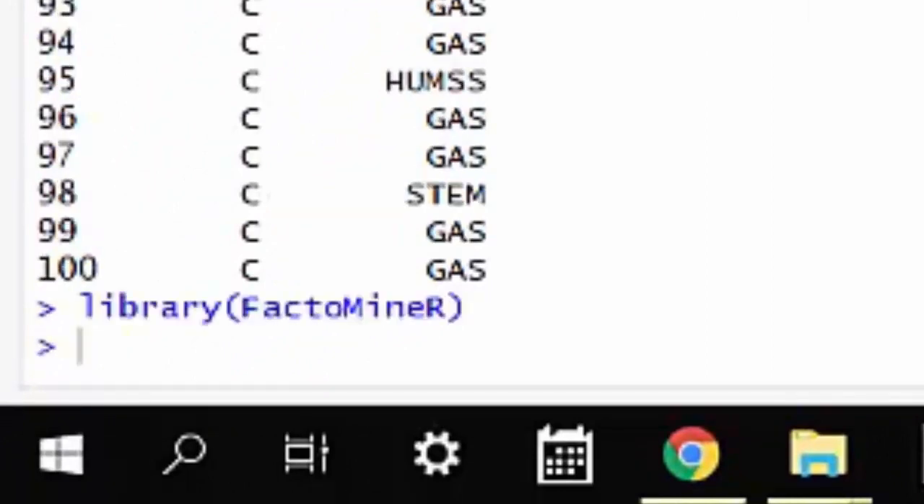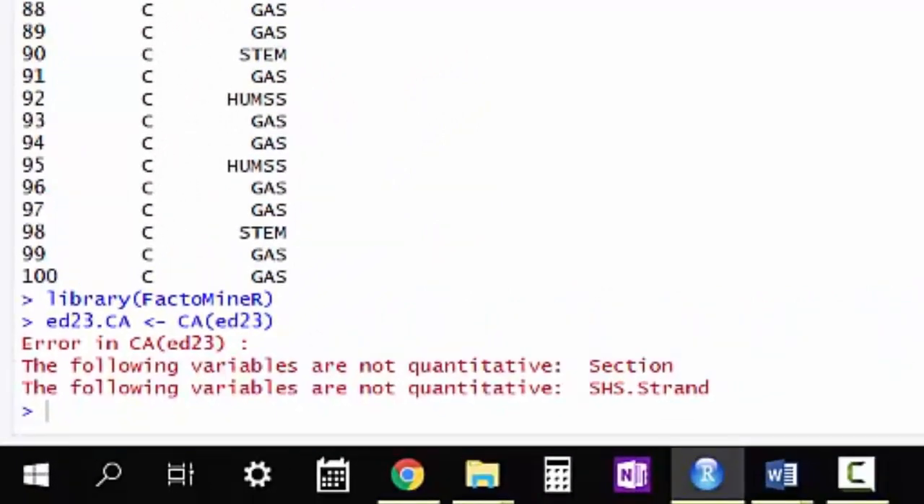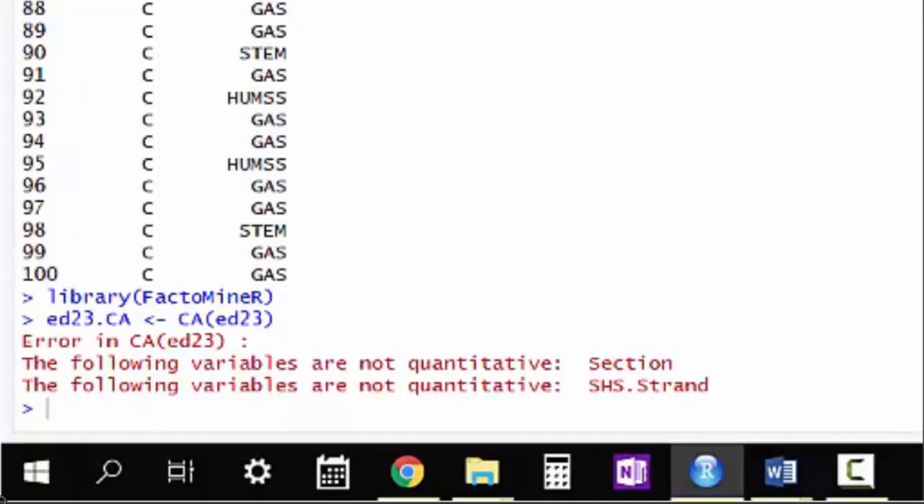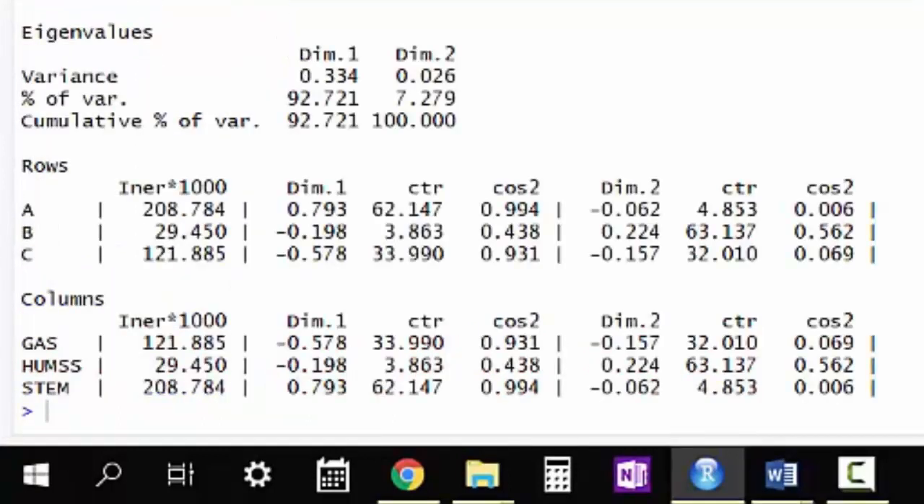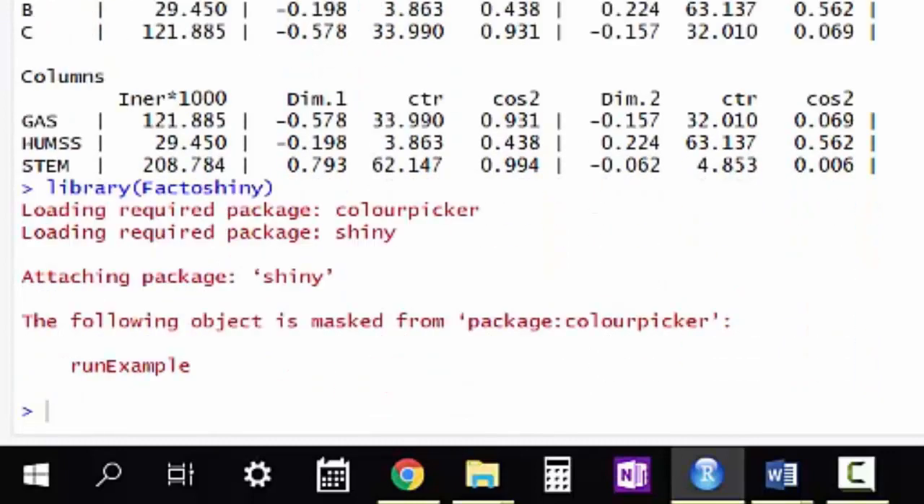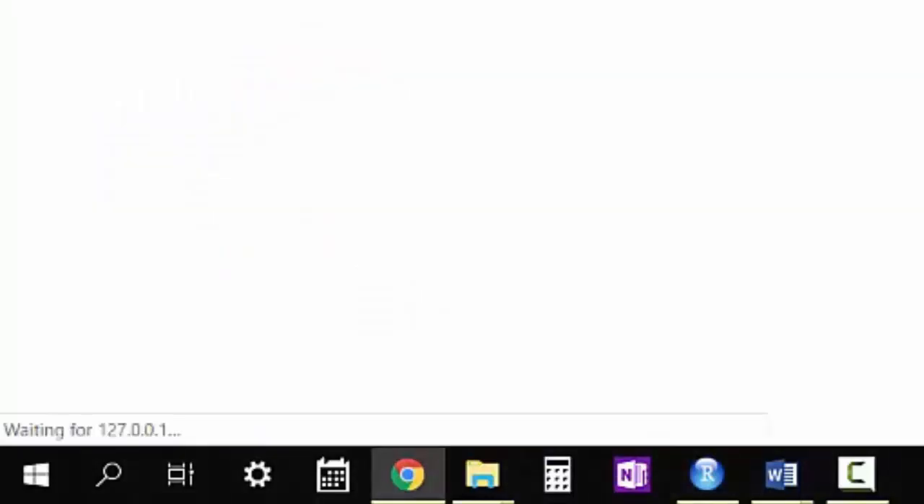Just ignore the errors that will happen because we did not use a contingency table. The program complains that the variables are not quantitative, which is correct anyway because we are dealing with a qualitative or categorical variable. Just proceed to summary anyway. Check the summary. Very good. Load our FactoShiny package. Then run it. Excellent.